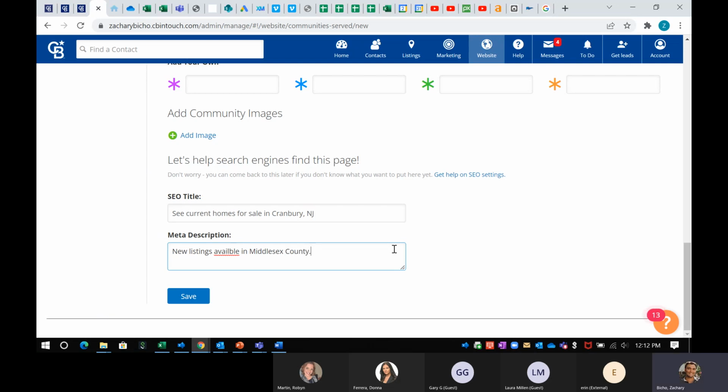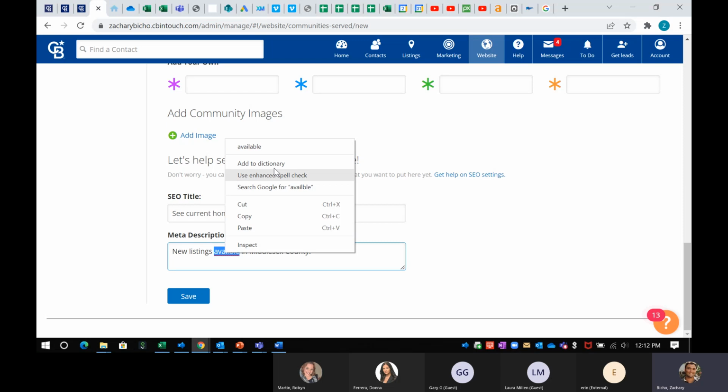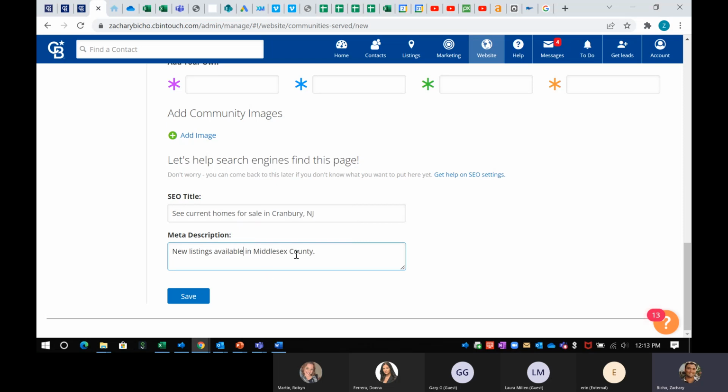I could say something like that in my meta description, but I would have to spell available right. That's something I can do. Again, we're just trying to point out that instead of homes, I'm using listings. Instead of current, I'm using new. Instead of for sale, I'm using available. And instead of Cranberry, New Jersey, I'm using Middlesex County.